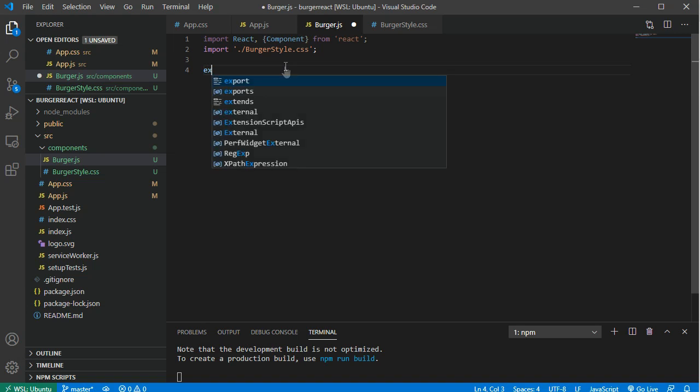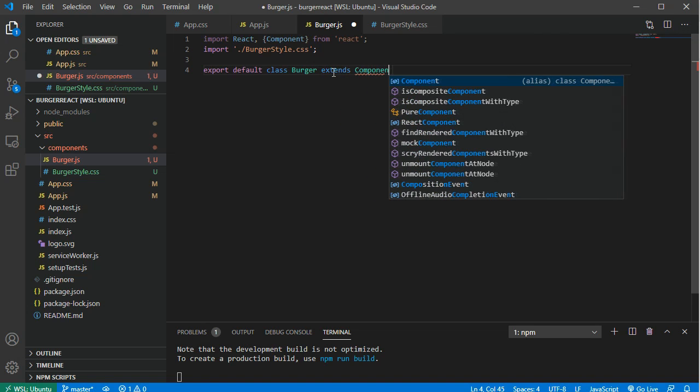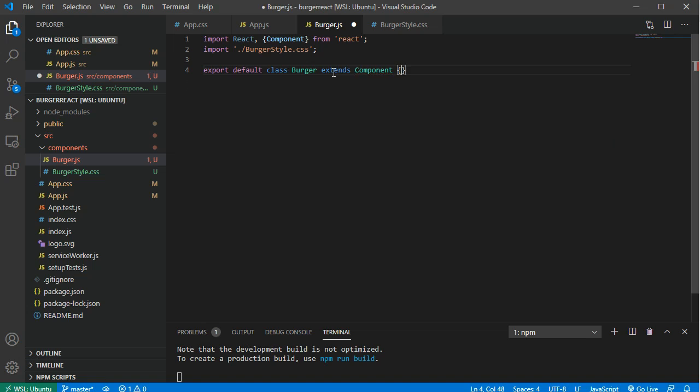Okay, now here I usually do it in this way. I just type in export default class burger, or you can just type in class burger and then export it at the bottom. But I usually do it in this way because it's quicker for me. And this class is gonna extend the Component we just imported.